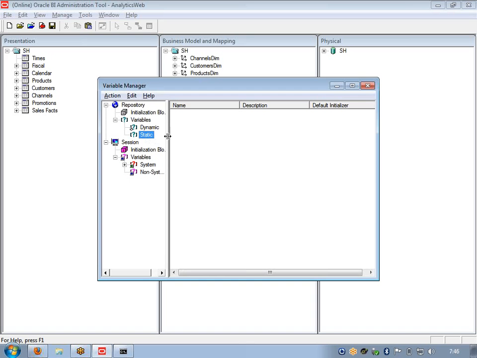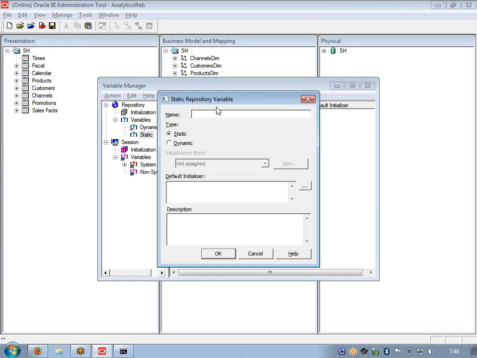Select the static here, right click and say new repository variable. It opens the static repository variable. You see it here?